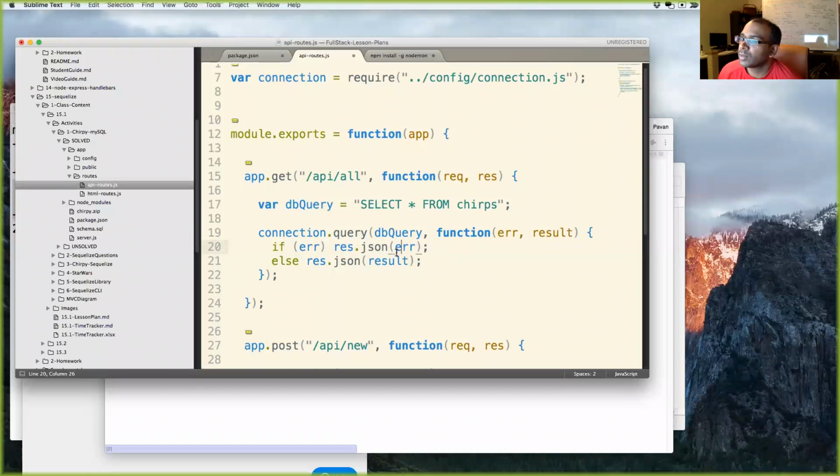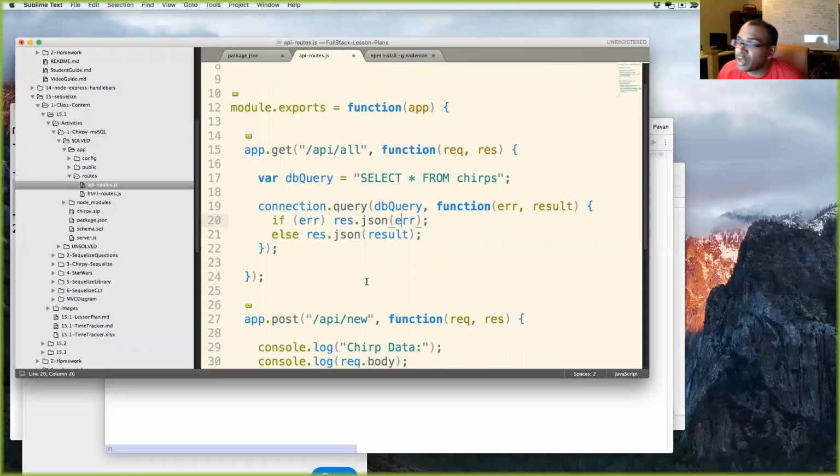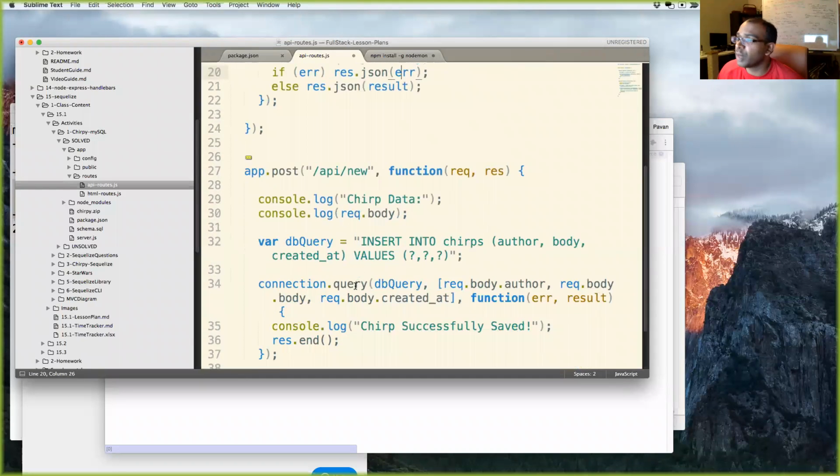Cool. And right now, guys, we're not using Sequelize. We're not using Handlebars. I'm just going over some basic Express. And I'm sorry, I used the word basic. We're going over Express, MySQL, and that's all. Good. So no Sequelize just yet. I want to make sure everyone's clear on this stuff before you jump in.